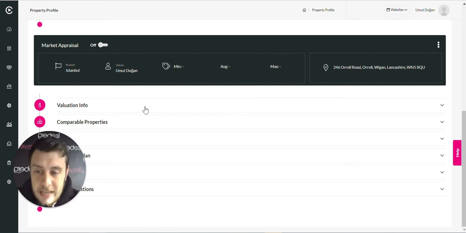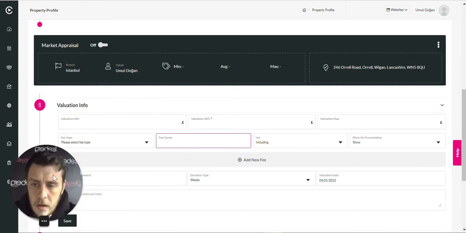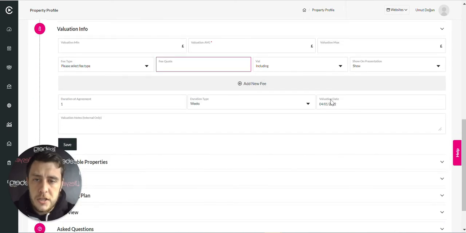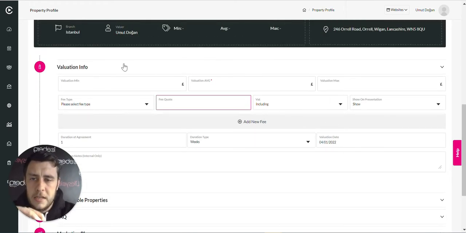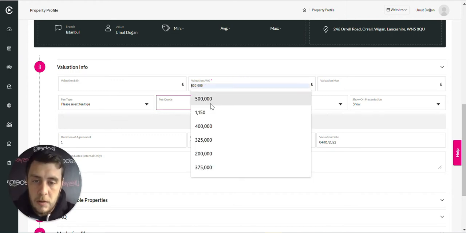So the first thing that we need to do is enter in the valuation info. How much is it worth? Okay. So we click on the valuation tab and we have three prices. We have the valuation minimum, the valuation average, and the valuation maximum. The only one which is absolutely necessary and required is the valuation average. So we're going to enter that one in quickly.